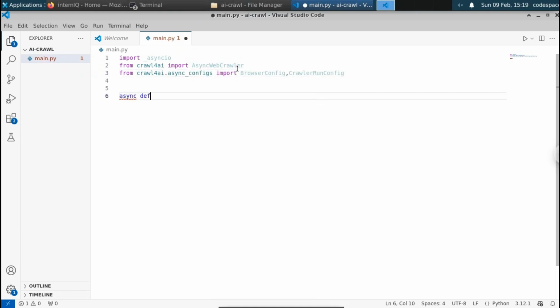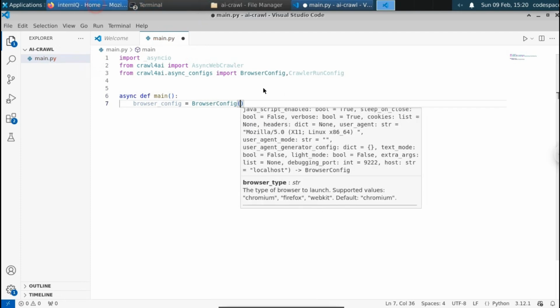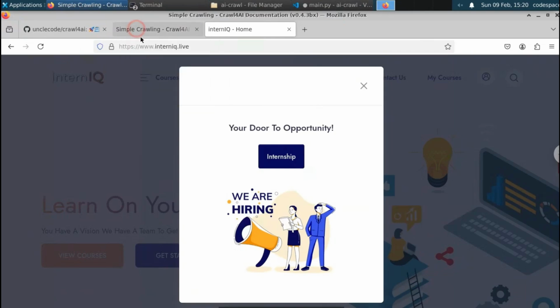First we need to define an async function. So async def, and the name of the function is main. Inside this main function we're gonna set the browser config: browser_config equals a call to the BrowserConfig class. You can pass any parameters, and we have different parameters. If you go to the documentation, let me go to the website.